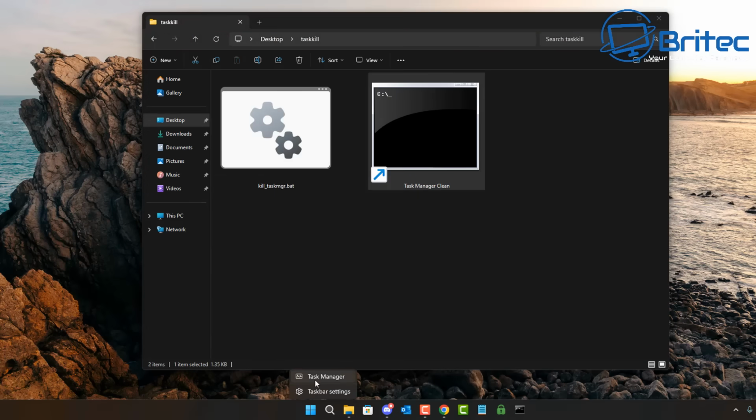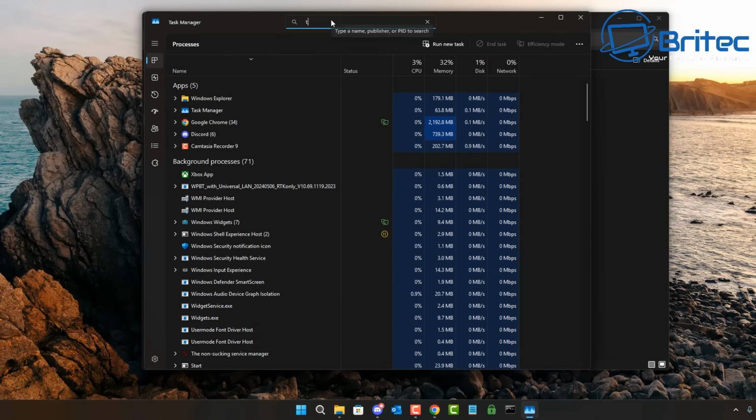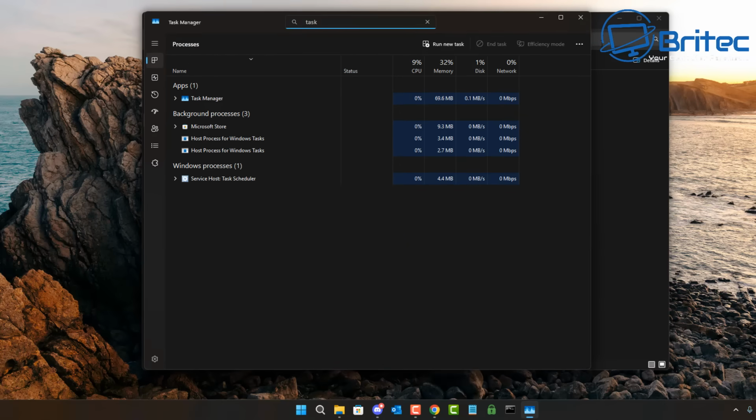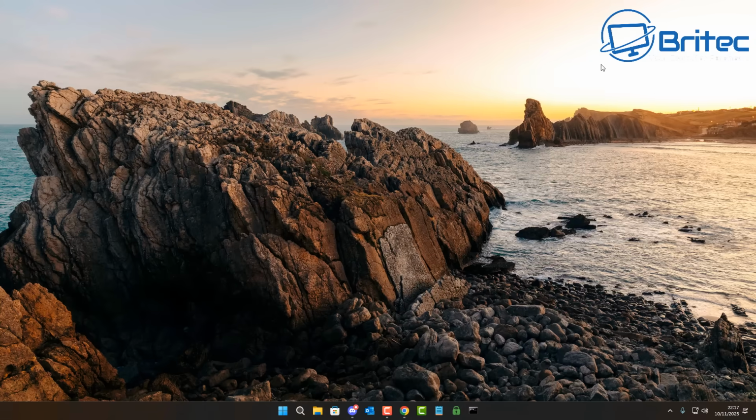You won't get that flashing on the screen. That's just my screen recorder that's doing that. And basically it will end those background processes for you. You won't have to type anything into command prompt. It's done. And I'll leave this on the Discord server for you to download unless you want to create your own. It's very simple and easy to do.